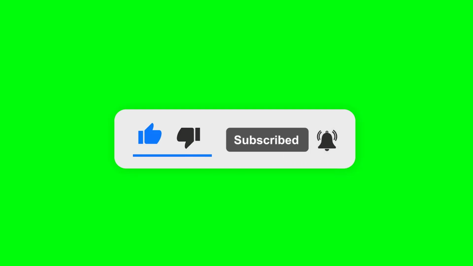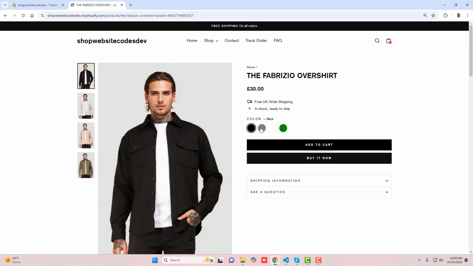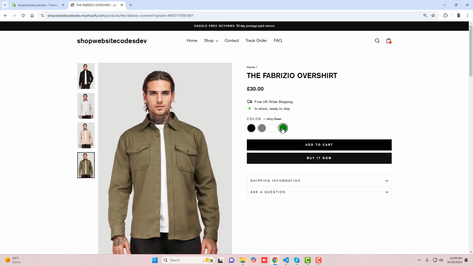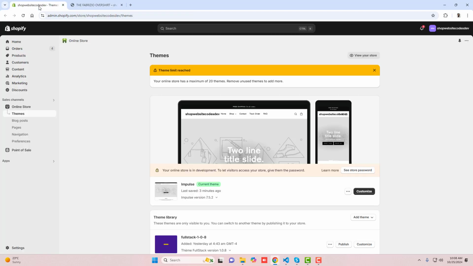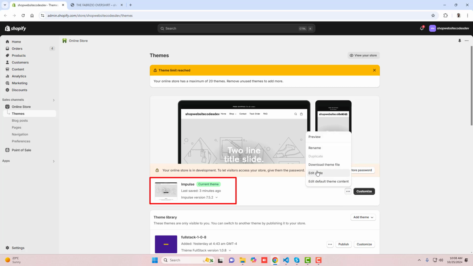So let's get started. Right here you can see we have only color swatches, and we are interested in displaying image swatches. You should go to the dashboard of the store, and here you can see that I have installed the Impulse theme. You need to click on these three dots and duplicate this theme first, so that later, if you have any problem, you can roll it back to its original version.